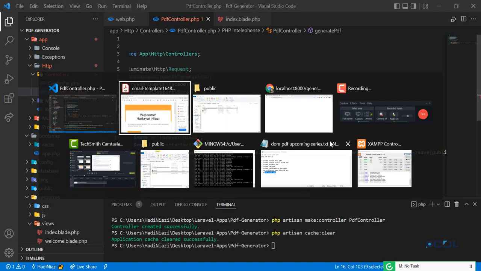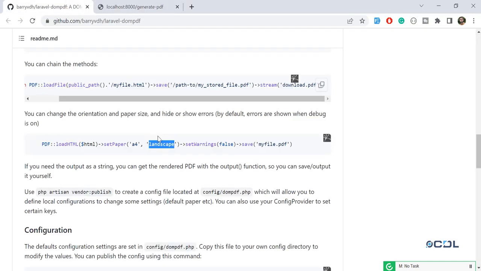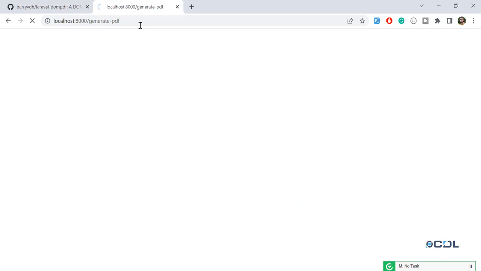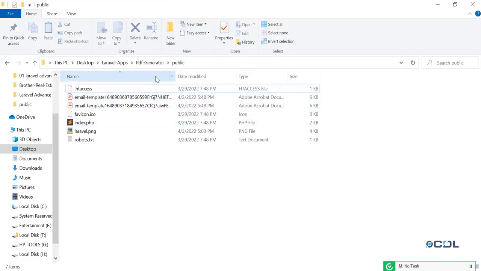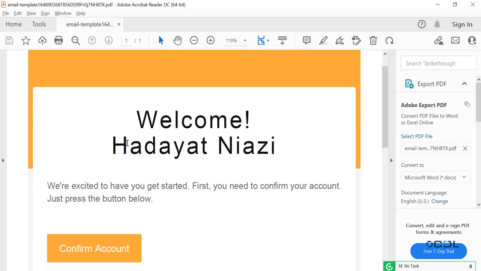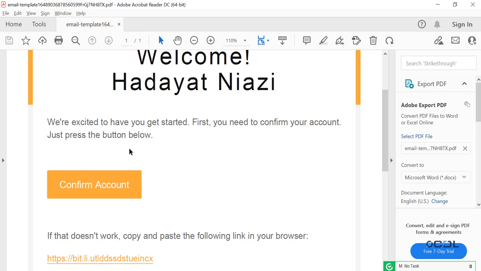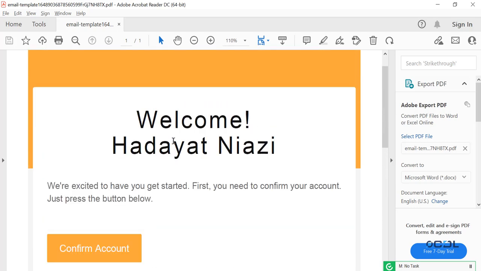I think my spelling is correct. I know the spelling of landscape, but let's go to the documentation and verify it. And yes, my spelling is correct. So let's hit enter, and let's wait a moment for it to reload. And yes, our file is generated. So let's click on public and open another file. Okay, so now this one is also generated. Our portrait and landscape are totally the same. We don't know what the difference is.